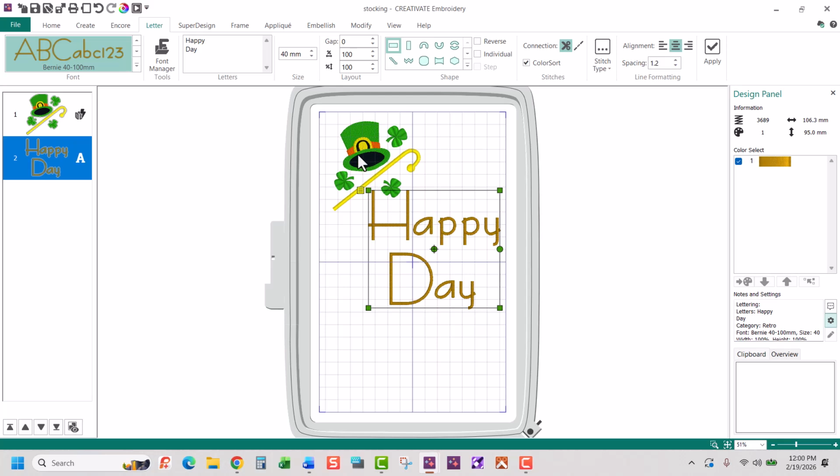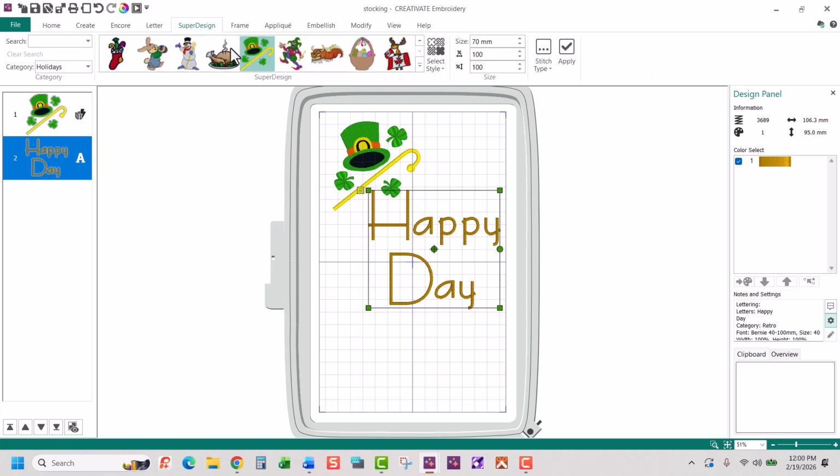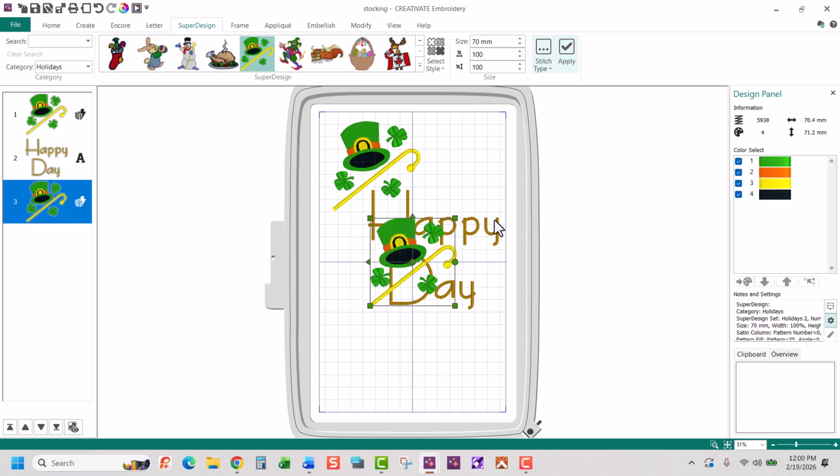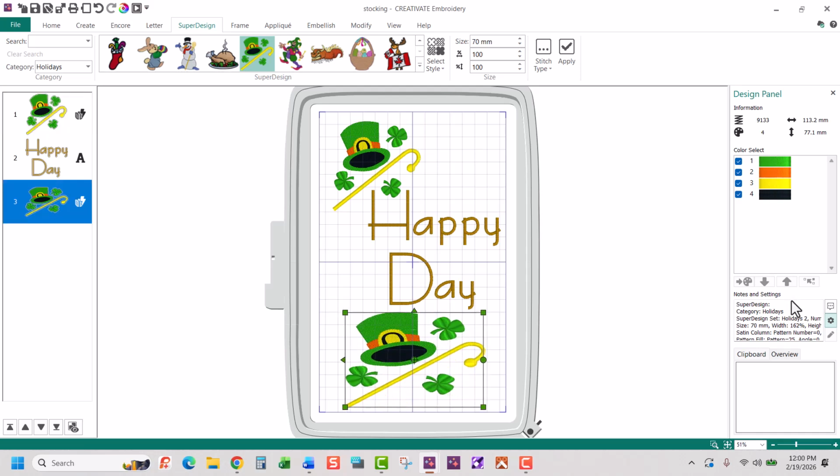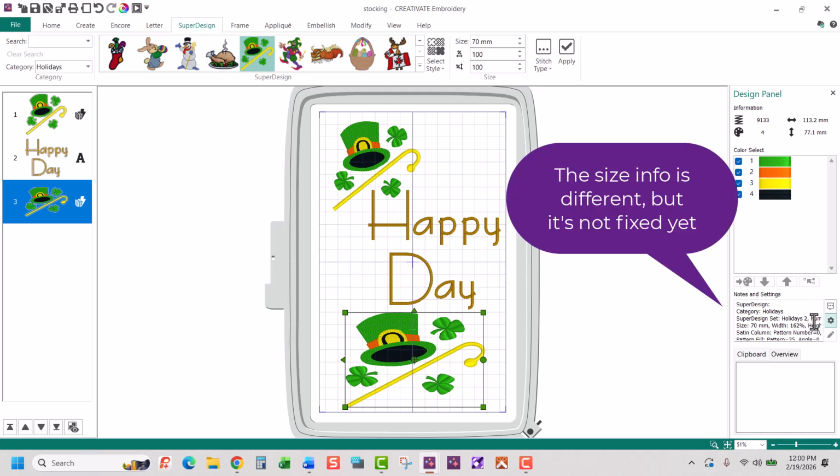Then I'm going to go back to Super Design, grab that again, and hit apply. The information associated to this one and this one is basically the same. But I'm going to make some changes. I'm going to make this bigger. But again, I can't edit anything about this. All I can do is see it, and I can ride my mouse over it and see some information.